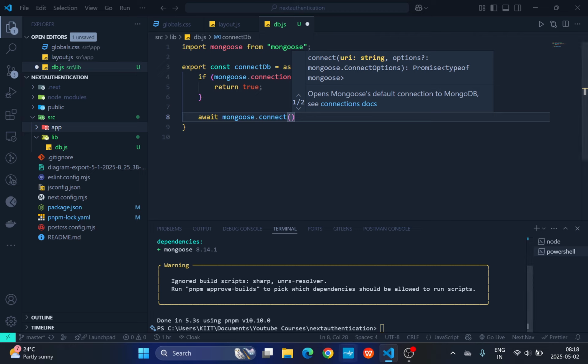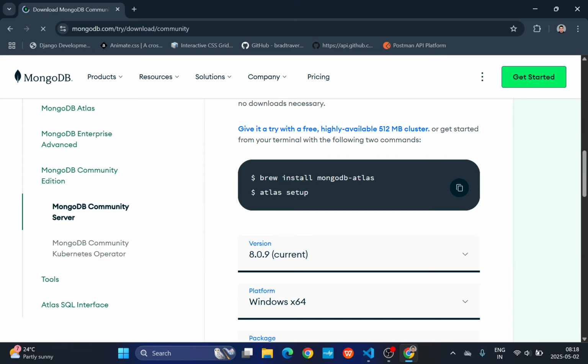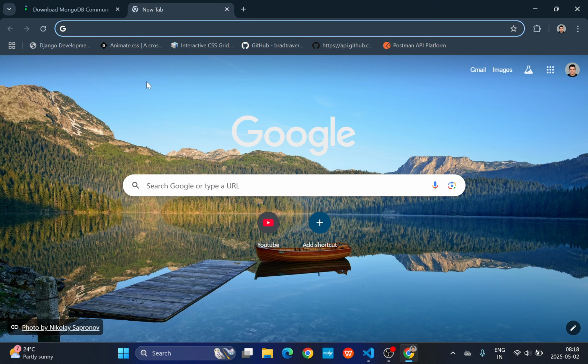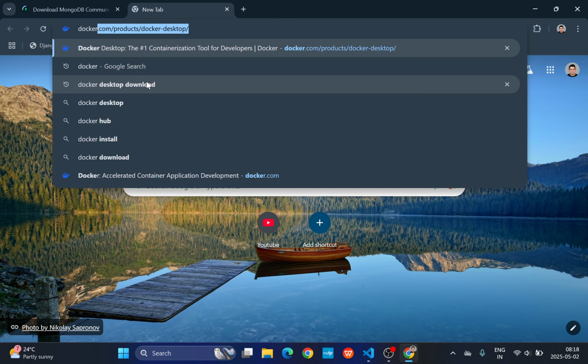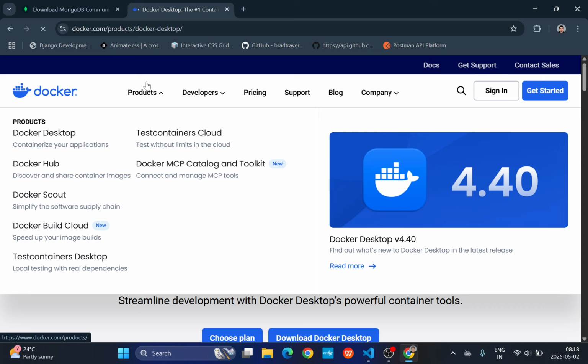Now, to use MongoDB, you have to go to mongodb.com/try/download/community. This is the community server of MongoDB that you can install on the system. If you don't want to install MongoDB on the system, you can use the Docker instance of MongoDB. Docker might be confusing for some beginners. Docker allows you to use the images of various databases, like the PostgreSQL image or the MongoDB image, without installing them on your computer separately.